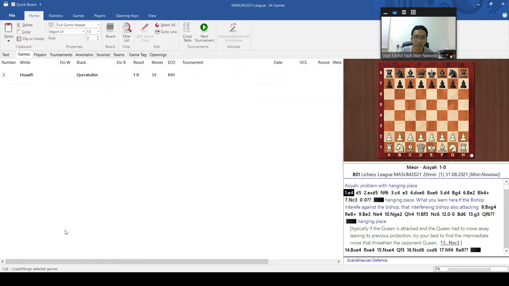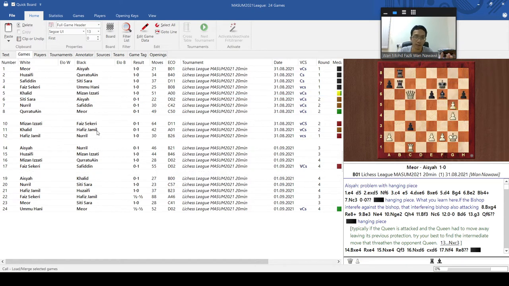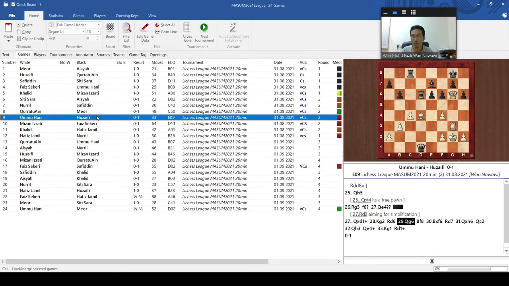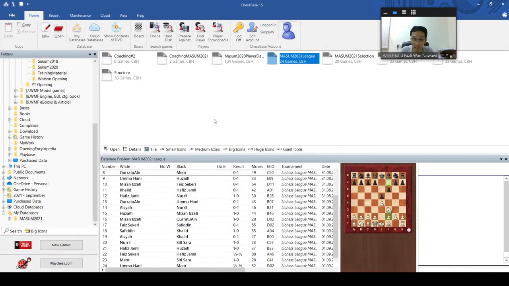So this database that I manually input, each of your games, I use for analyzing and for coaching. But if I want to learn about the game itself, I need a big database. In the chess world, they have what we call a ChessBase database. If I close this and put here, this is a ChessBase also.